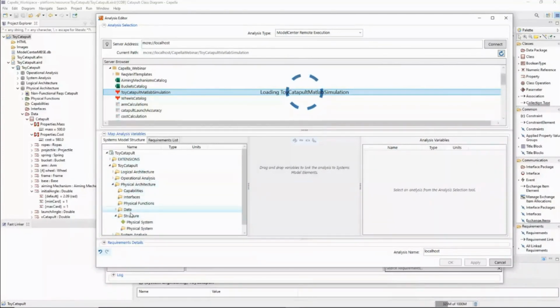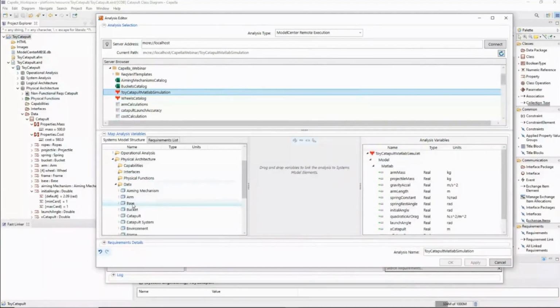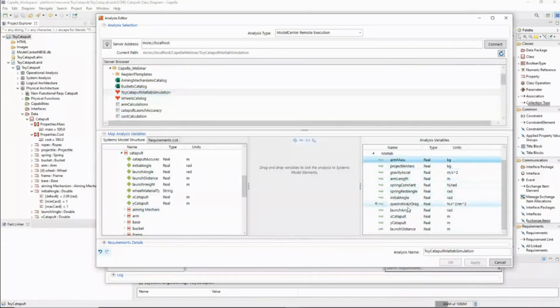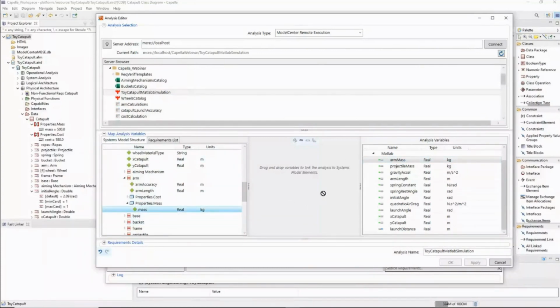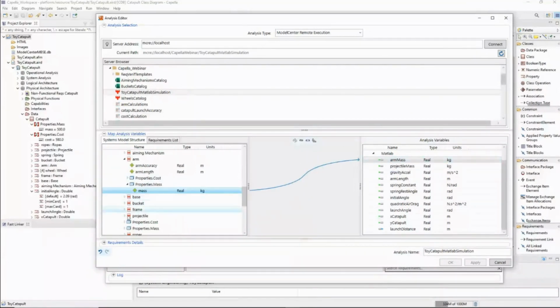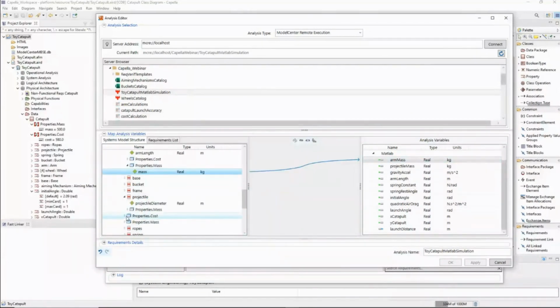On the left-hand side, I can see the project explorer of Capella. So I go into data, I go into catapult system, I go into my catapult, and on the right, you can see the list of inputs and outputs coming from the workflow. I need to do the mapping right now. The arm mass needs to be connected to the arm mass. So we'll go ahead, I will create a link. I will do the same thing for the projectile mass here. That's a property value, actually, projectile mass.